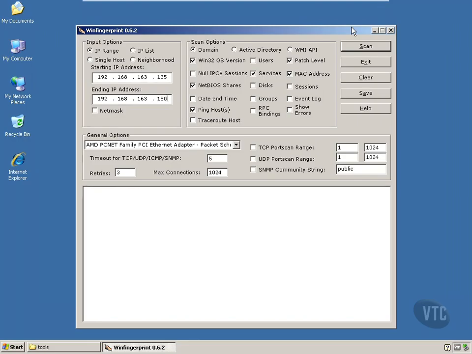Okay, we're back, and we're going to look at WinFingerprint, and what we have here is a tool that can scan a network and get a lot of different information out of it. And you have some scan options here you can use, and you can get null IPC$ share sessions. You can get NetBIOS information, date and time, trace route, users. There's a lot of information you can get out of this. Now, it depends again on whether you have credentials. You may not be able to get some of this information. Let's go ahead and do a quick scan and see what we get.